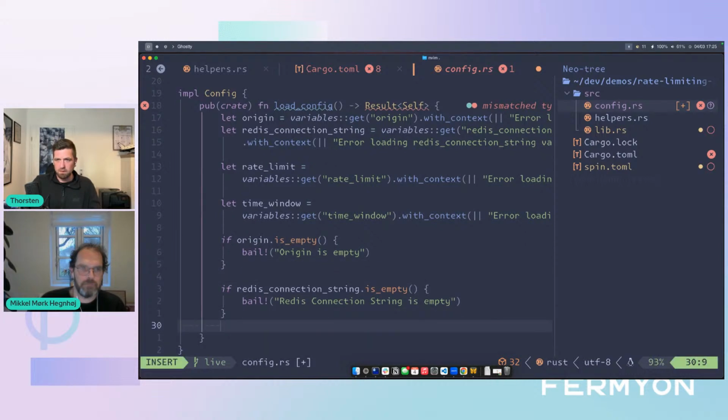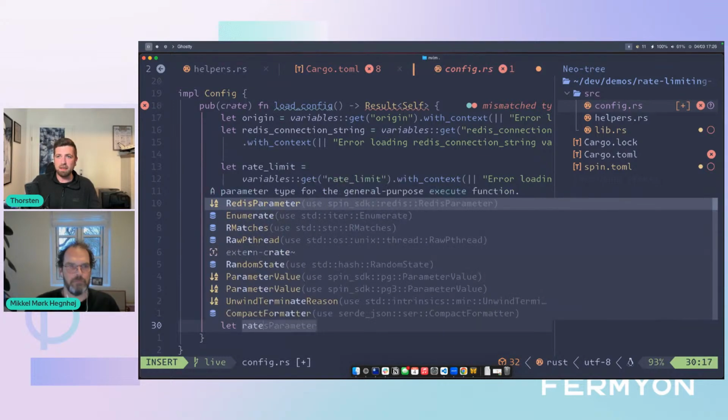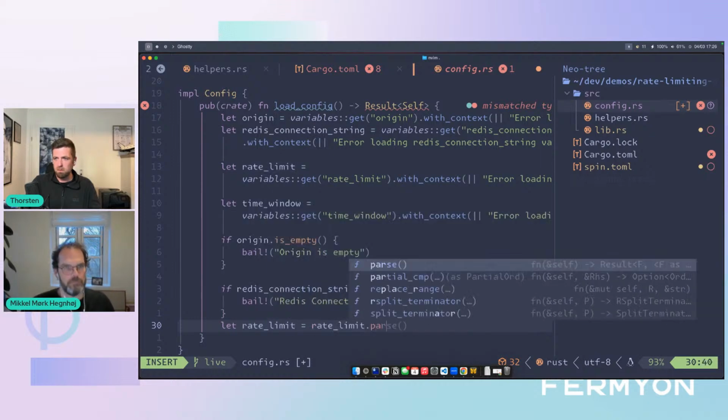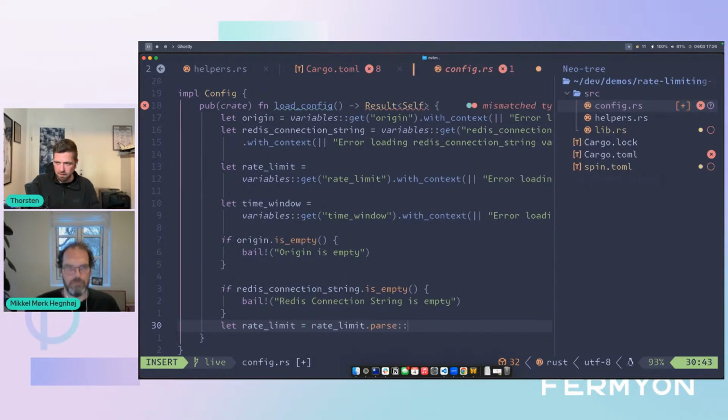Okay. So for rate limit and for time window, things are different, right? Variables could be injected by methods like, for example, environment variables, so we receive them as a string. So we have to convert them into the proper data types that we want to use. And we can simply do a shadowing over here, redefining the same variable. Let's say rate limit equals rate limit parse into, and I think the rate limit was a U32.